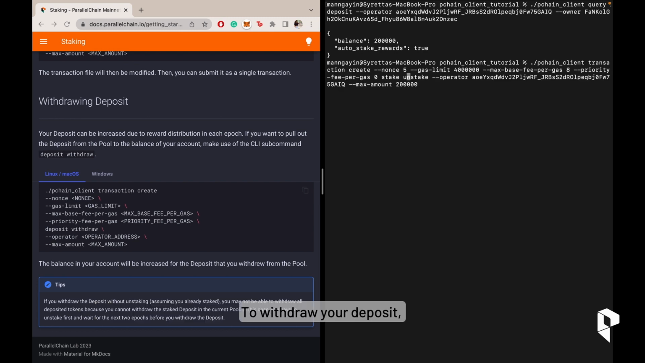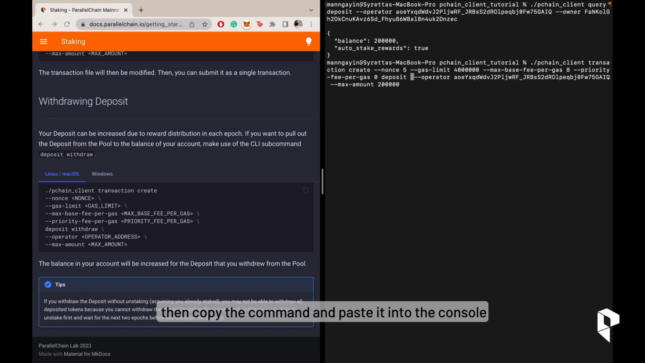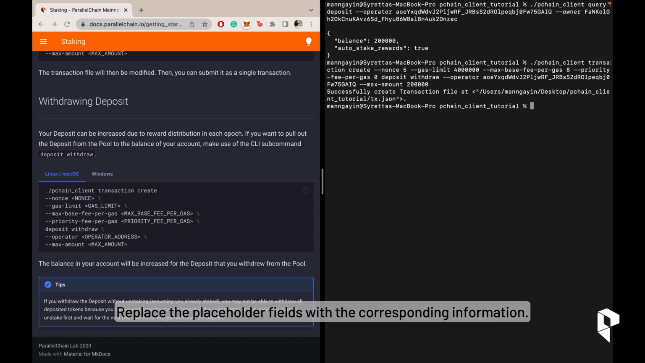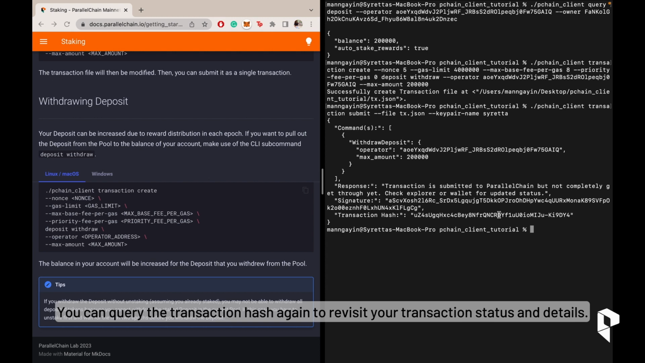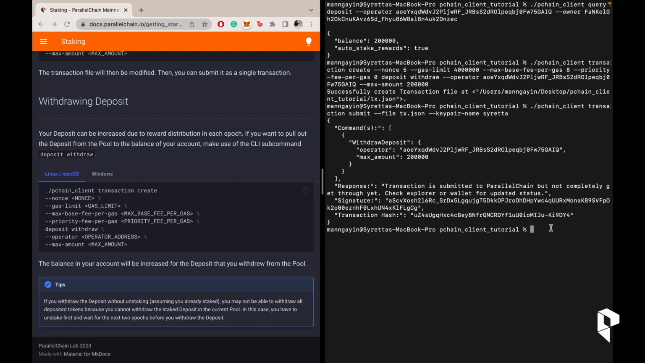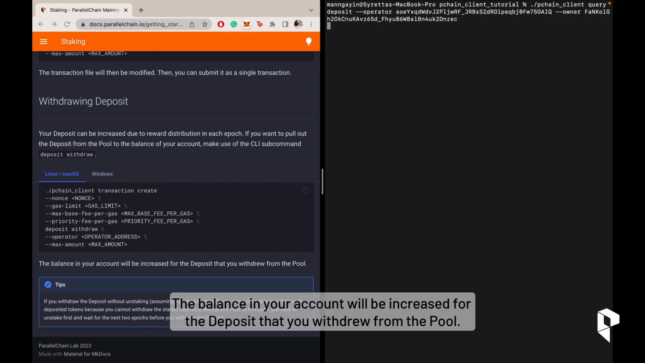To withdraw your deposit, select a corresponding OS under the section that says Withdrawing Deposit, then copy the command and paste it into the console. Replace the placeholder field with the corresponding information. Then query the transaction hash again to revisit your transaction status and details. The balance in your account will be increased for the deposit that you withdrew from the pool.